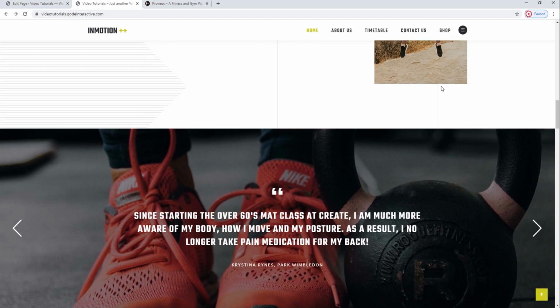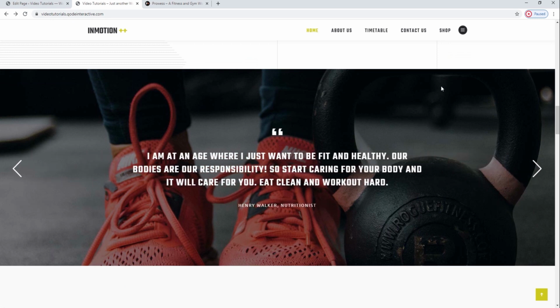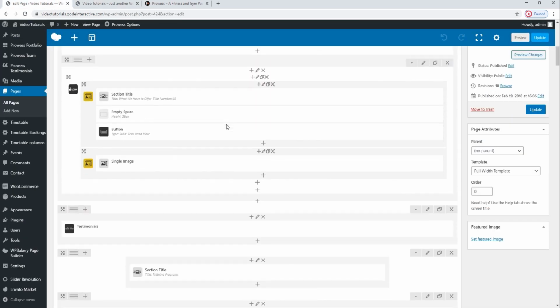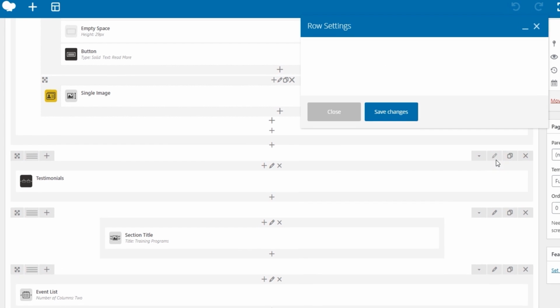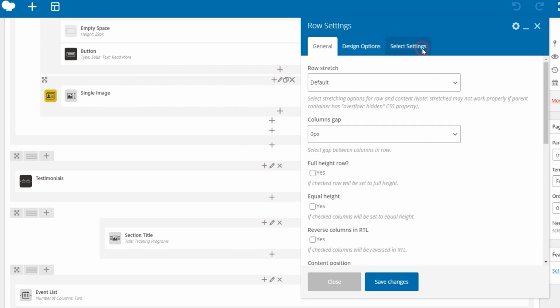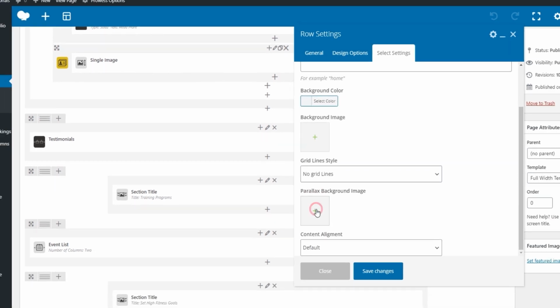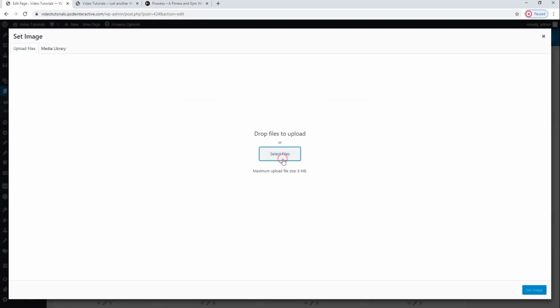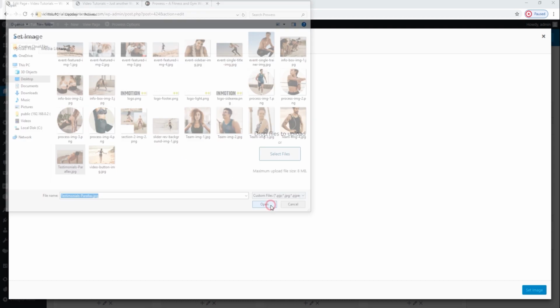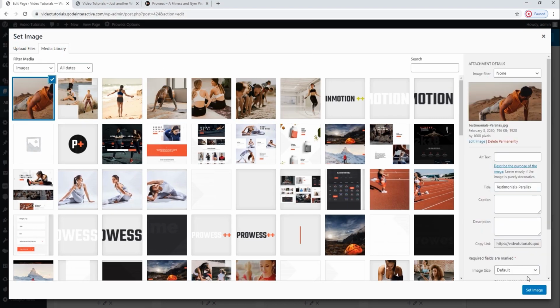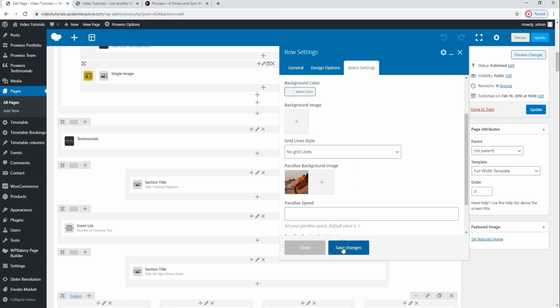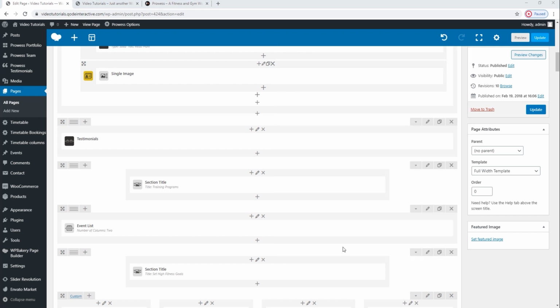The next section is testimonials. The background image you can see is a parallax image inserted into row settings. Let's go to the backend, scroll down, and open the row settings for this section. In the Style Settings tab, click on the background image to delete the existing one and upload a new background image. If you want the parallax effect to work right, the image size has to be at least 1920 pixels by 1000 pixels. Save changes.